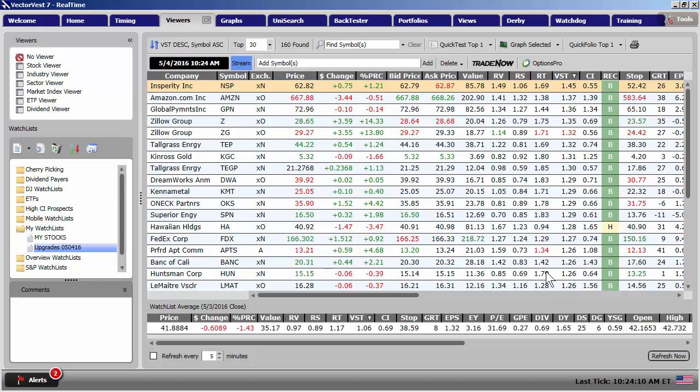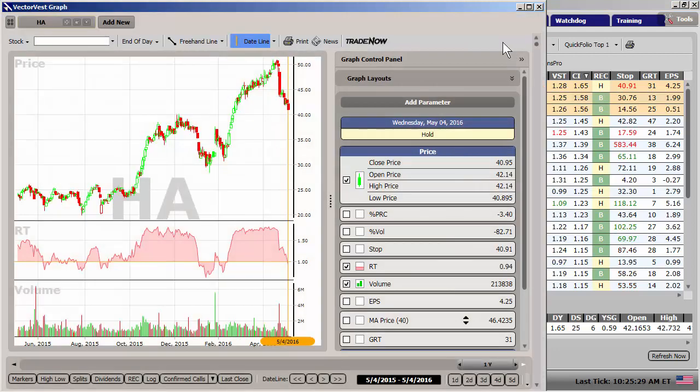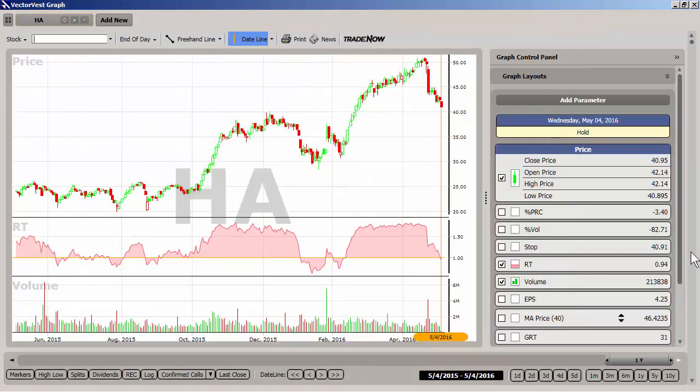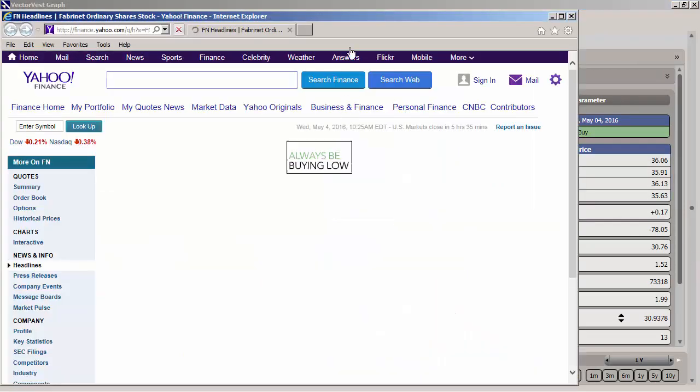Right away, our list is sorted by VST, value, safety, and timing. The stocks with the best combinations are at the top. The stocks with the worst combinations are at the bottom. Simple as that. We can check whether these stocks are under or overvalued, whether they have good long-term growth potential, how safe they are, and what their trend is like. We can even find the stocks that have the best-looking equity curves without even opening a graph. We'll sort by CI. Not too bad. If you want to find out what's going on with a particular stock, click on News.